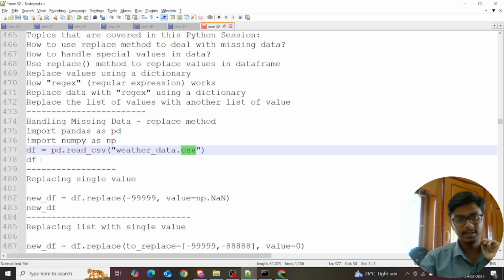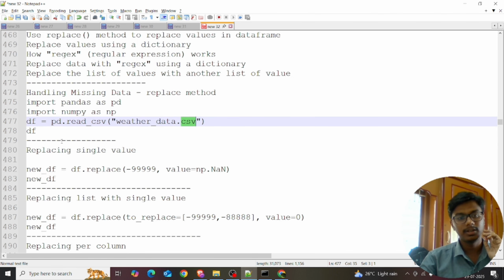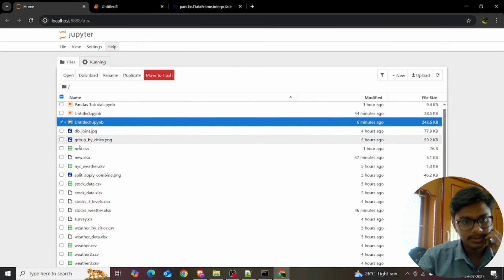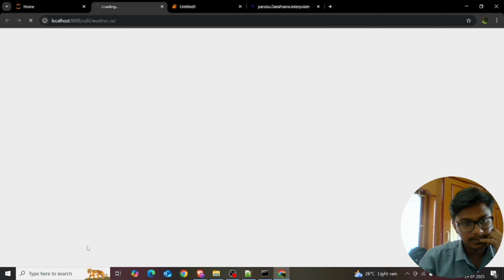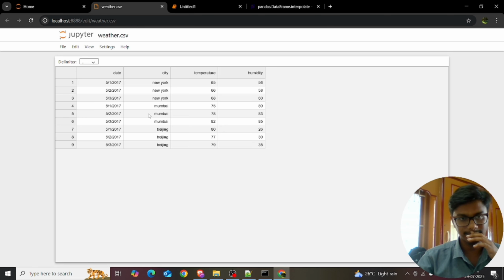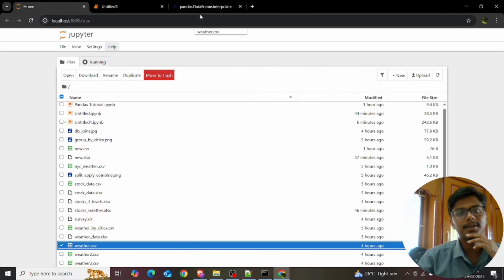Again, I am just importing. First of all, I want to download this weather data. I want to create the weather data CSV. Why is it not available? I think I just created the weather data CSV. Let me check the weather CSV first. No, these are not the values.